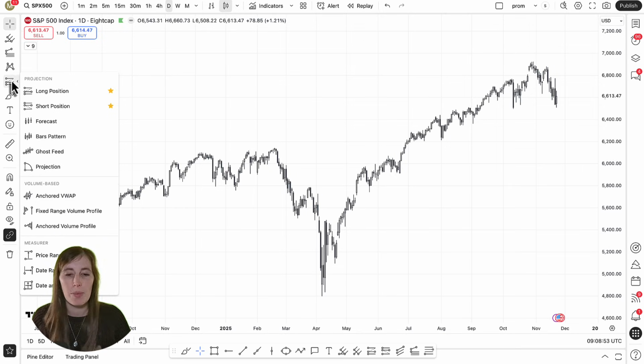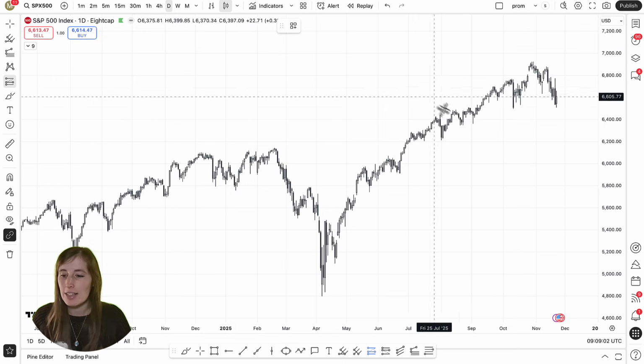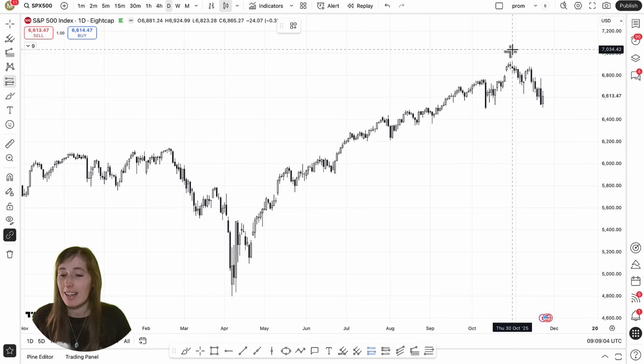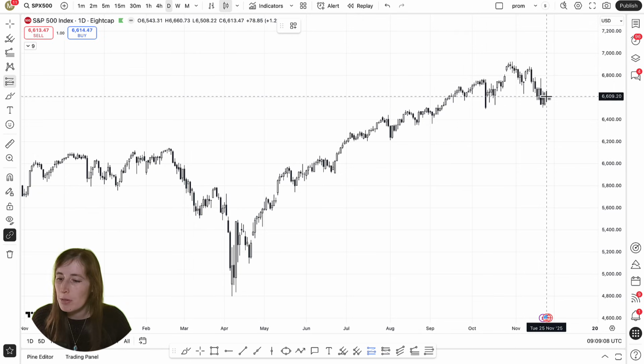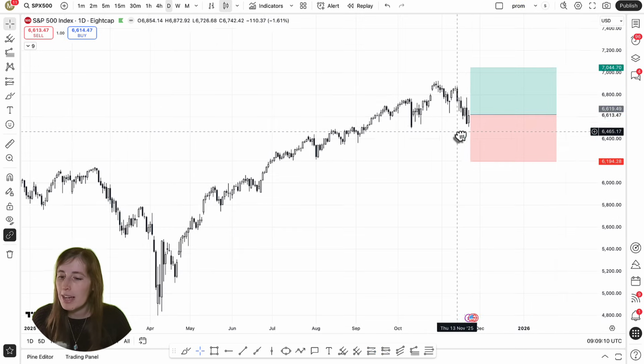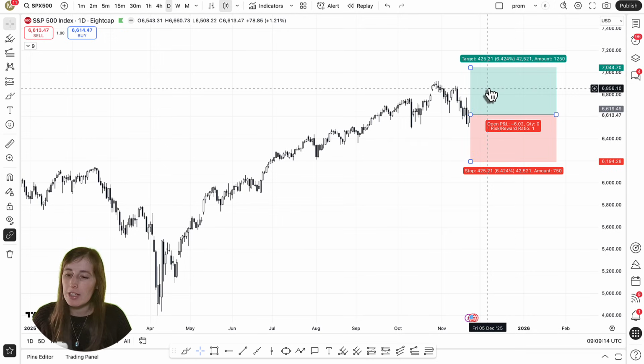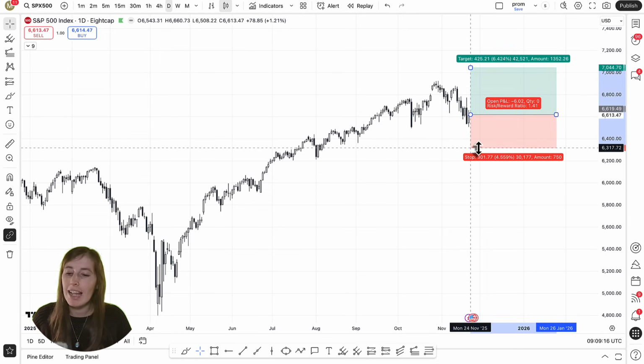As we move down more, we get into projection tools. Now I use these every day, mainly long position and short position, to help me plan a trade. So let's click on the long position, let's say, and I'm not recommending this, it's just an example of the tool, but let's say we want to buy here, and we can plot our long position tool at where the current price is. And it shows you these two boxes, which we can use to plan our trade.